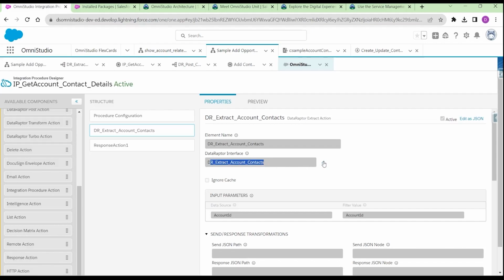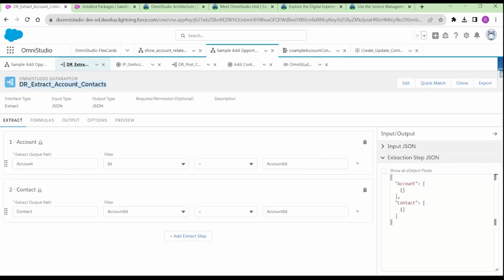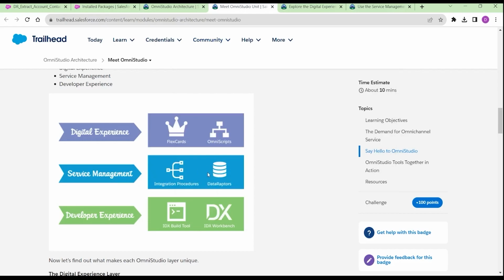There is also something called Dataraptor. If I click on this icon, I'll go to the Dataraptor screen here, and there are actually multiple types of Dataraptor. We'll talk through that in a bit, and maybe in the next videos. Using this Dataraptor, if you want to get some data from Salesforce, we can do that. This is an Extract Dataraptor, so we are going to extract some data, but there are Dataraptors to load the data into Salesforce, and there are also Dataraptors to transform the data. So this is all about the service management layer.